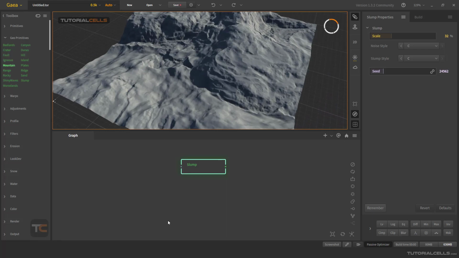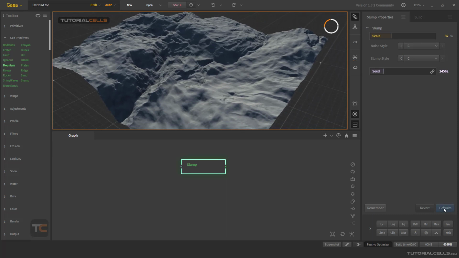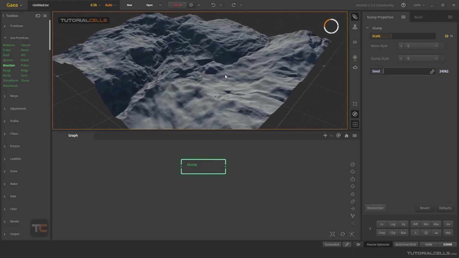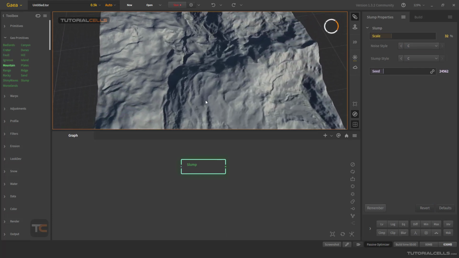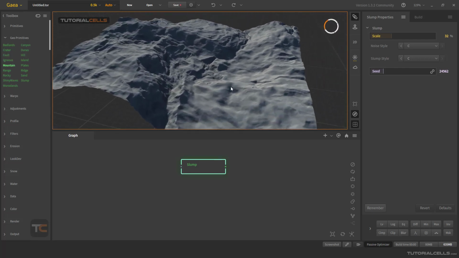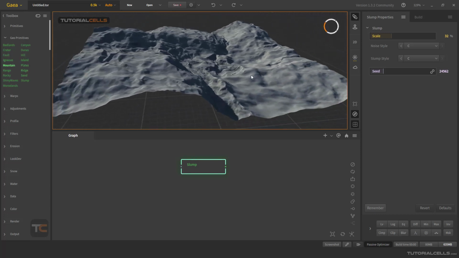Something like this. Okay, it's very easy. And the settings are here: you can change the default, or you can remember the settings that you want. I think it's like a mod shape terrain if you want, but you have to combine all of these nodes together to achieve your best results.